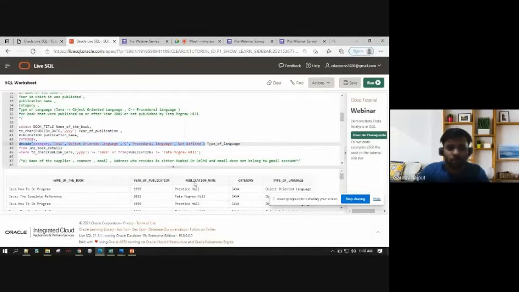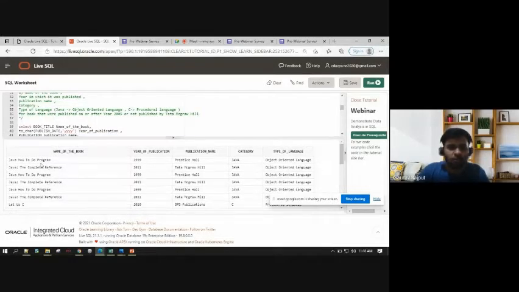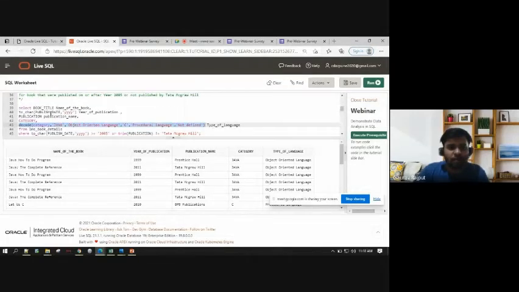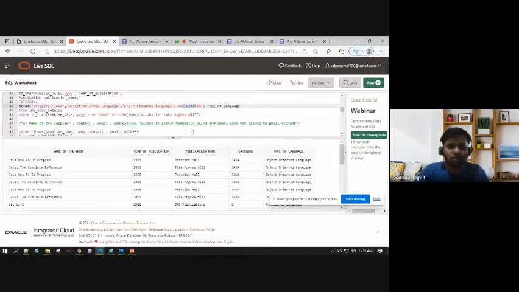If I look at the output, the name of the book is this, then the year of publication. If you see, I had the published date and extracted only the year out of it, right? Then you have the category, and if you see, I did not have the type of language, but I derived it from the category column. I said if it's Java, output object-oriented language. If it's C, output procedural language, and so on and so forth, right? So these are just simple select statements that we looked at.